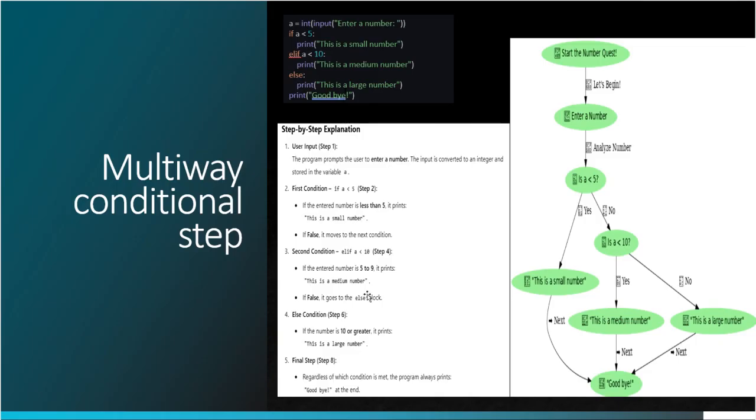So what exactly is happening in this one? Let's understand this. So we first have a user input statement in which we are prompting the user to enter a number. This input is converted to an integer, as you can see, we are doing this int here, and the value is stored in the variable a.